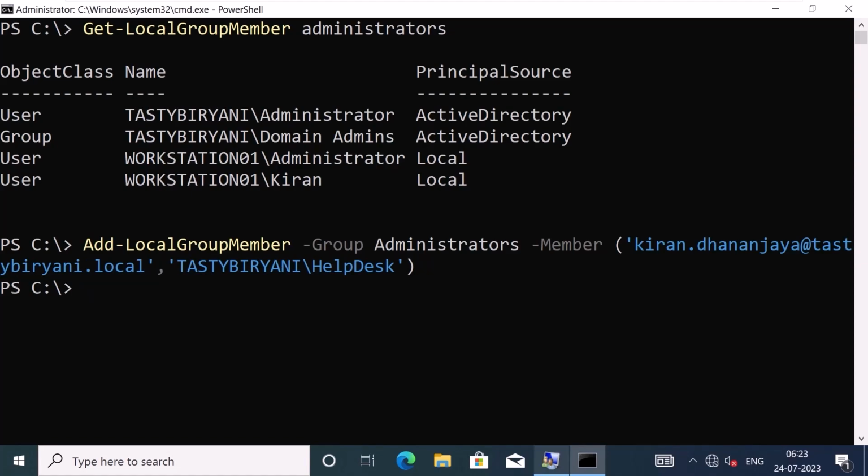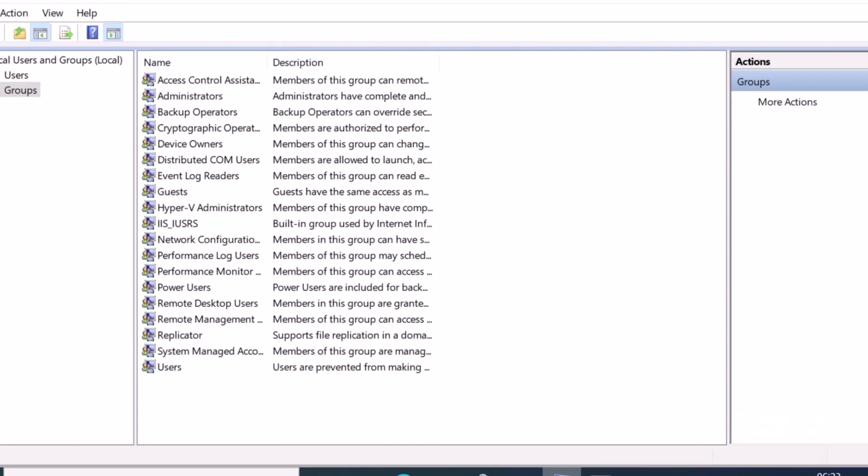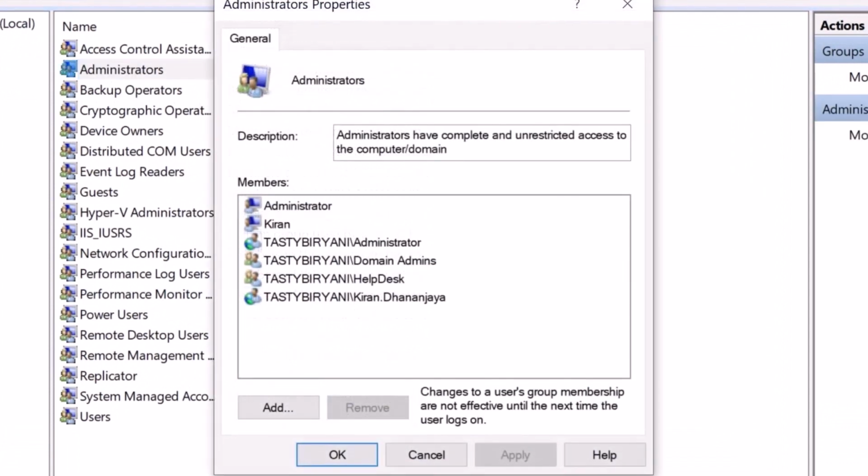All right, let me go back to local users and groups. Open up the administrators group and let me remove the group and the user which I just added. So I'm going to select helpdesk, click remove, and my name, click remove, click apply and click OK.